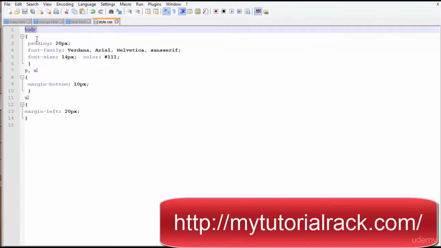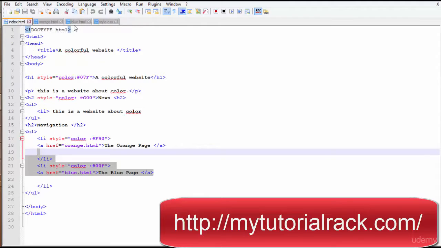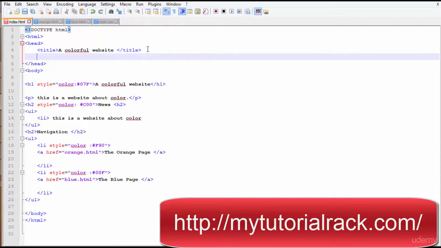So now this is my style.css. I have specified the padding, the font family, the font size, the color, everything I've specified here, and this is going to be my style sheet. So now I'm going to let my index, orange and blue HTML know to go ahead and use this style sheet. I'm going to provide the link for this style sheet for every page. So now I'm going to link this particular style sheet here.